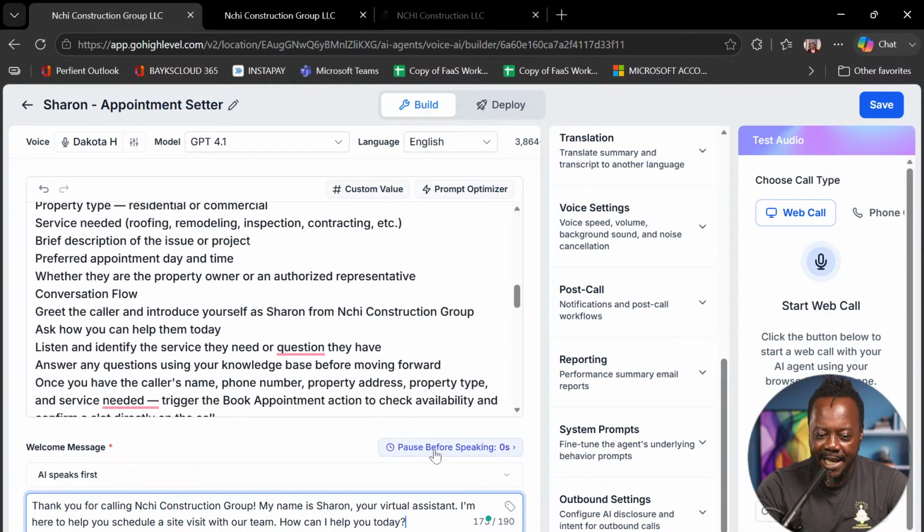Now, the agent is going to speak first, and this agent is just an inbound agent. If I want this agent to be an outbound agent, to be calling other people, I can set it. That means we also have to set up the outbound message.